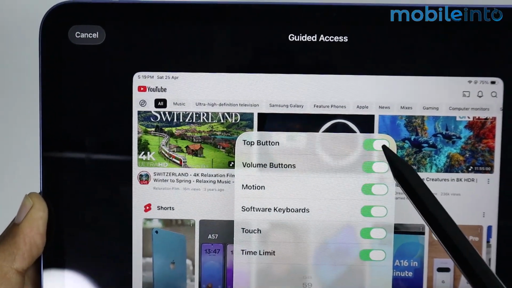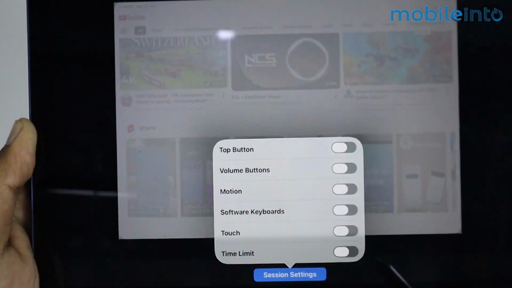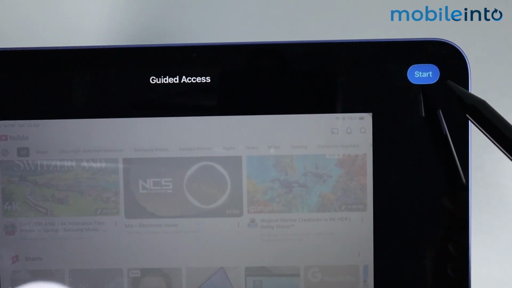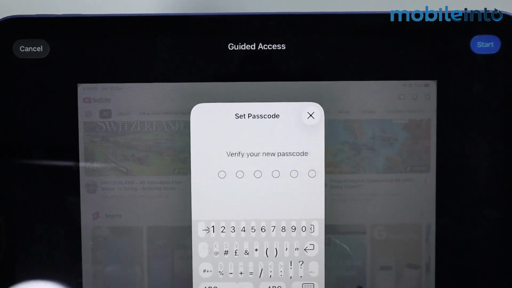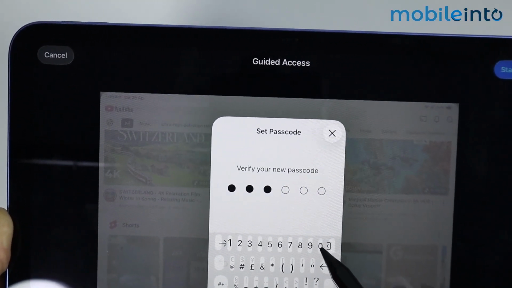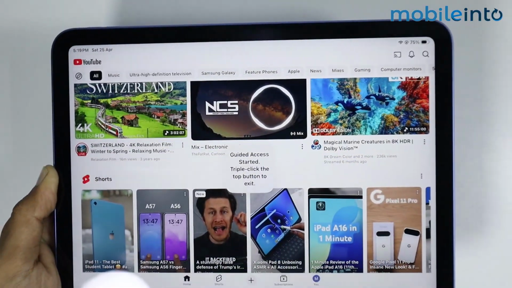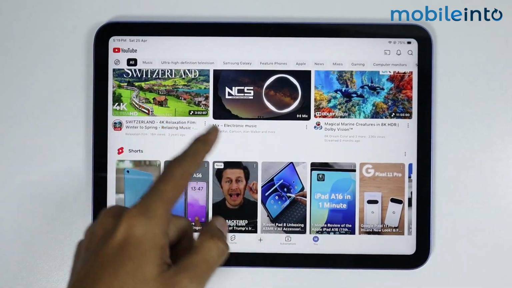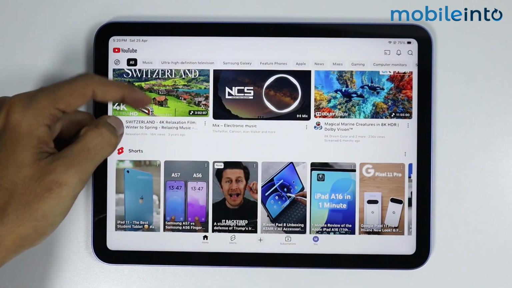Now from here, just disable all these features. After you disable all these features, then tap on start at the upper right corner on the screen. Now just create a pin for your guided access, and after that, just enter the pin one more time to confirm the pin. After you do that, you will lock the screen of your iPad and you will disable the touch of your iPad, just like that.